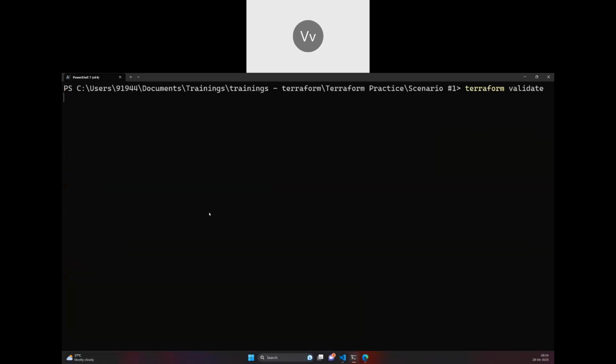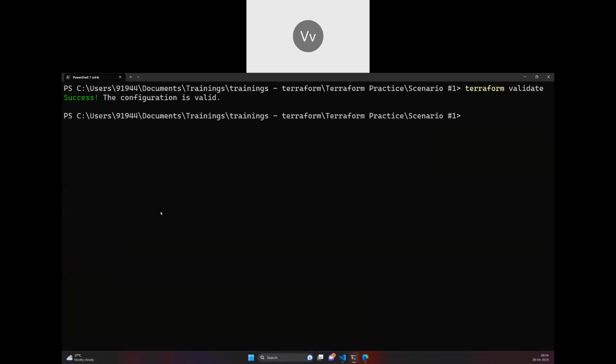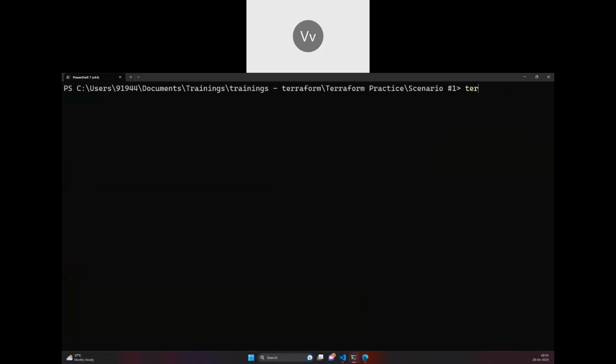I'll do Terraform validate. Because the referencing, I removed the variables, right? Some variables, so that is creating. So this is done. Now plan is FMT. I'm going to do FMT. Yeah, clear that. Now I do Terraform plan.